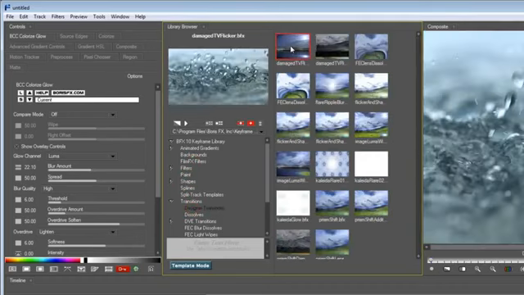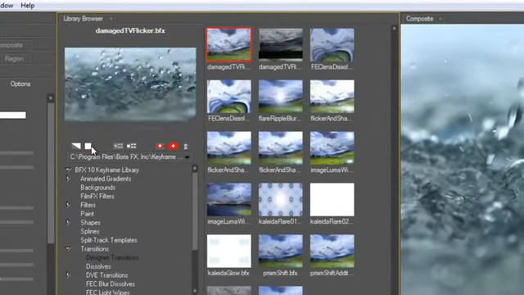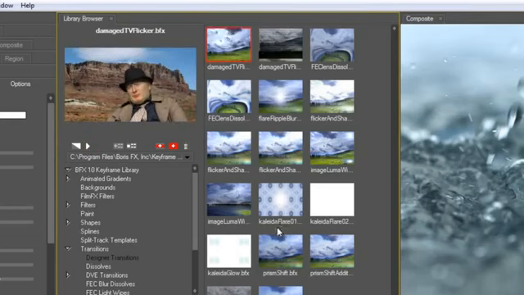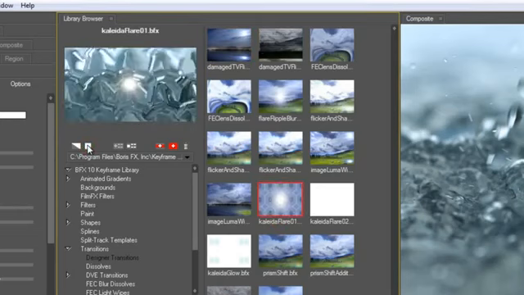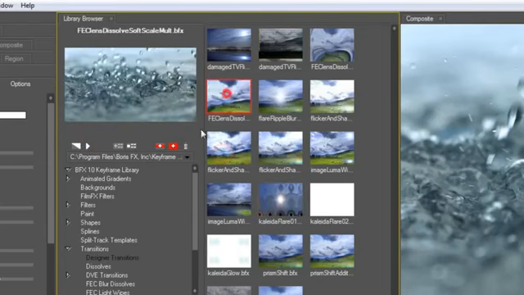For example, this damaged TV filter transition is one I used in the other timeline. And I can play it and see how it looks with my current video. And if I don't like that, I can just select any of these. Here's the kaleidoscope preset that I used. So we have all of these different presets that you can just open at the push of a button.